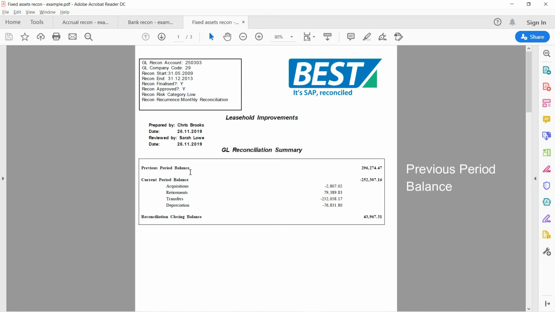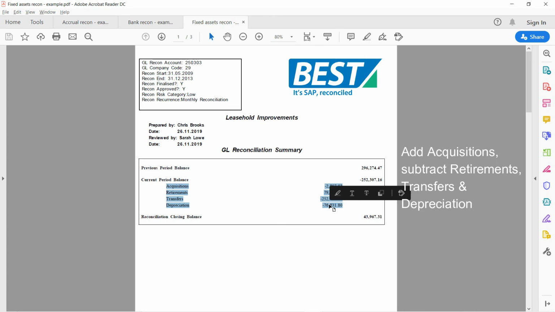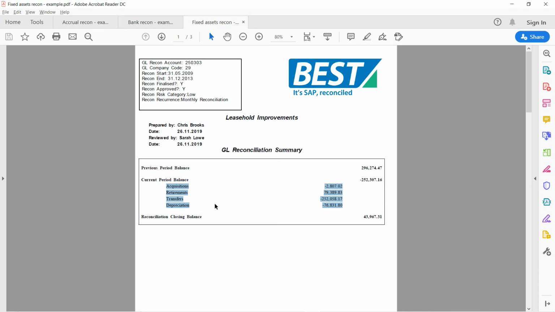And again, I start with my previous period balance, and then end up with the closing balance of this period. I add my acquisitions, subtract my retirements, subtract my transfers, subtract my depreciation to get the closing book balance, if you like. Those are the high-level categories that I've selected to display this recon at. You can show them at a lower level using the standard SAP categorizations of transaction type, etc.